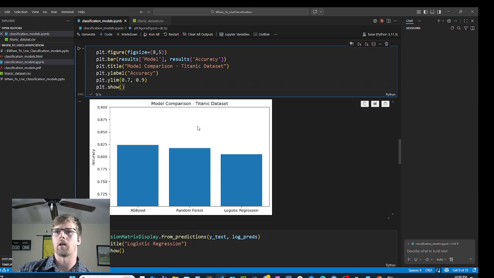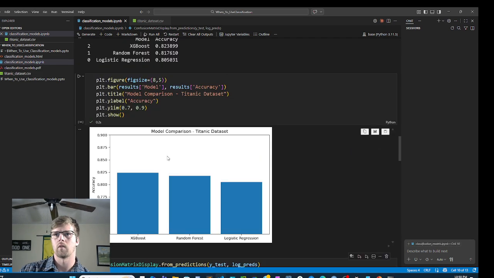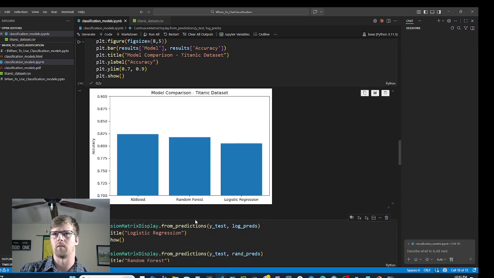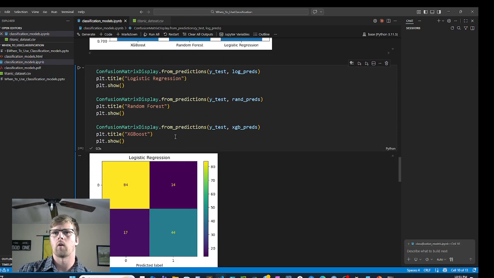And then we can plot our bar chart where we literally just say, okay, what's the comparison in bar chart form of XGBoost, random forest, and logistic regression. So just a visual that we're putting to what we created above here with this data frame. Then we can do our confusion matrix display.